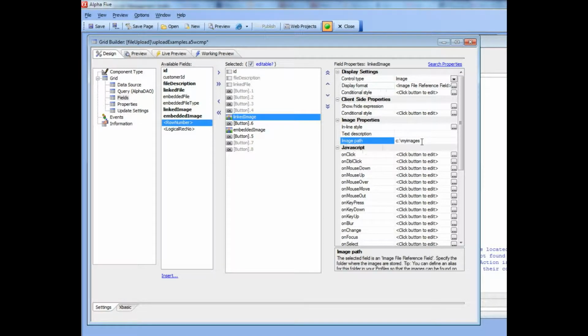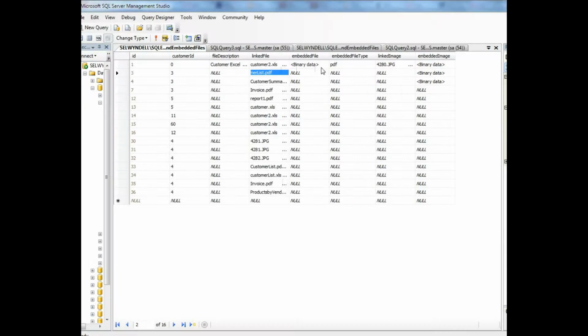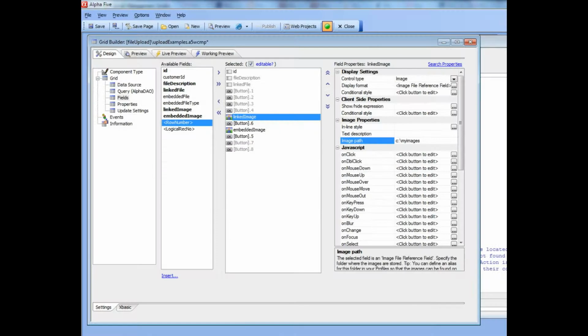So that means that this image that is listed over here, 4280.jpg, is physically stored in a folder on the server called C:my images. So if we go to the server and look in this folder, we will see that image over there. So that's how we set up the grid to display those two images, the linked image and the embedded image.